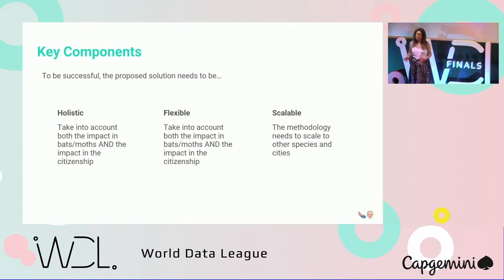The second one is flexible, and I apologize because now I realize that the second column is wrong, but what I mean with flexible is that we want a solution that the actual decision makers can modify with their knowledge of the field, and they can modify the parameters and see what the best solution is. Because, of course, I'm not a biologist, and neither are my other teammates, so we wanted to make a tool that was flexible enough for them to do that. And then the third one is scalable. It needs to be scalable to other species that are affected by light, and also to other cities.